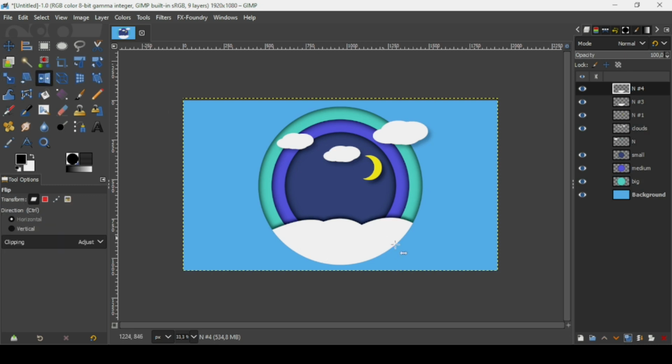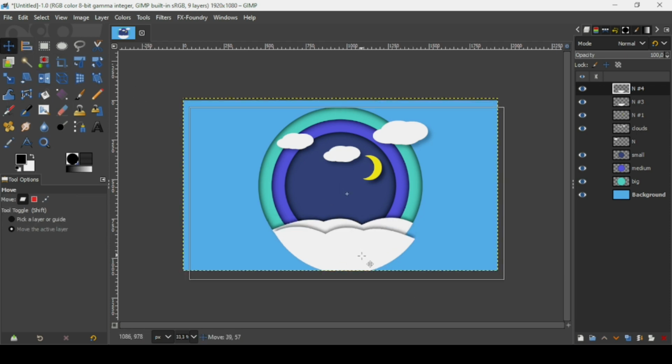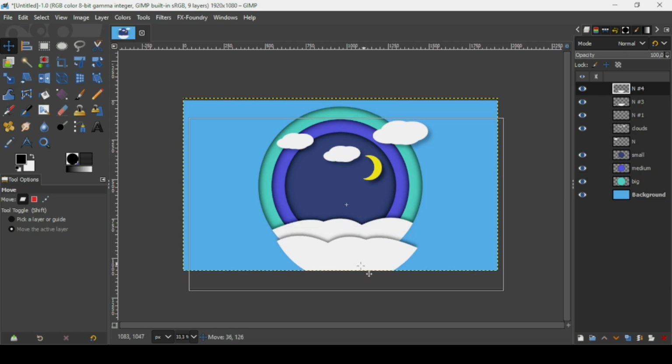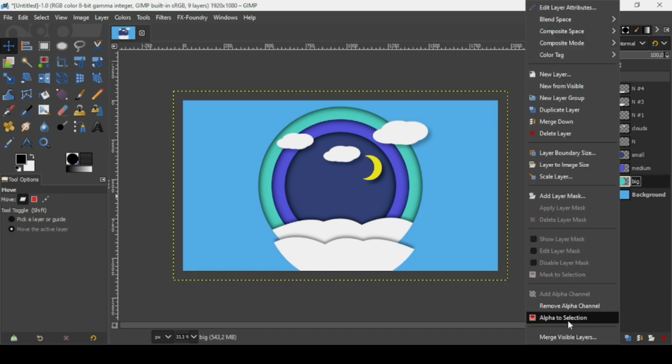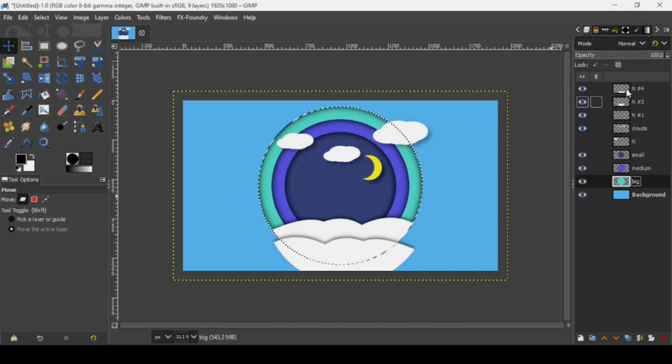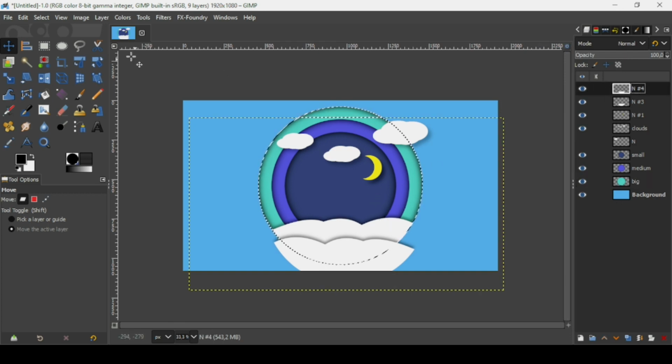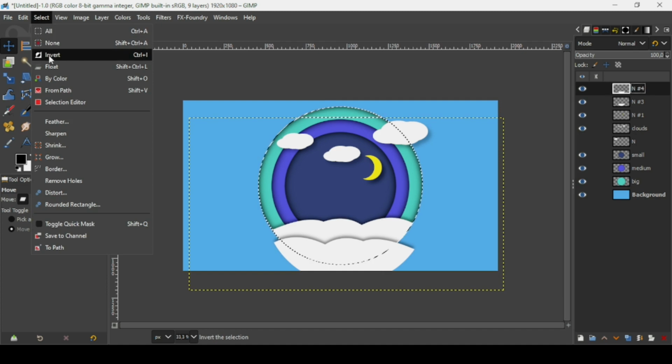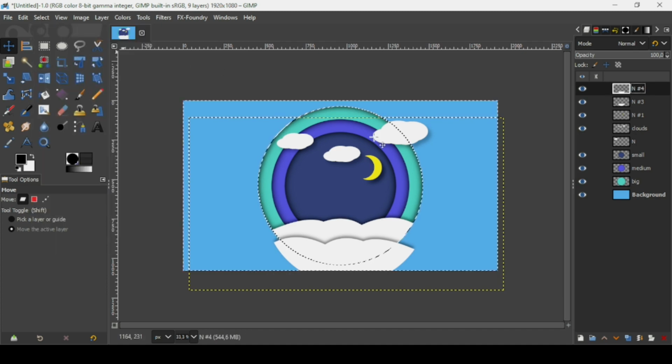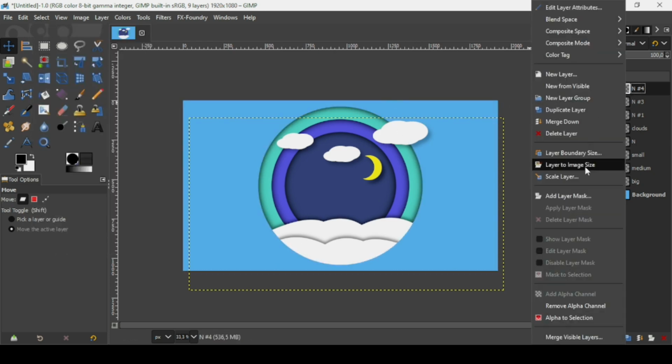I'm going to add another hill here. So left click, and now select the move tool. Just move it a little bit here like this. And now in order to remove the excess here, select the big layer, right click on it, alpha to selection, and now select the duplicated hill layer here. And now go to select invert selection and then press the delete key on your keyboard. So here it is. And now go to select none. And now right click layer to image size.